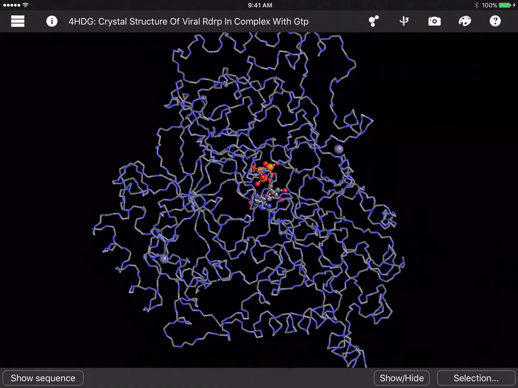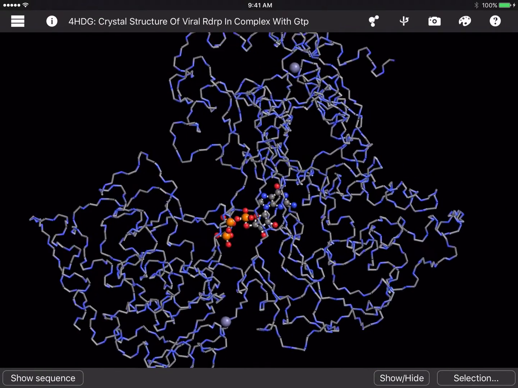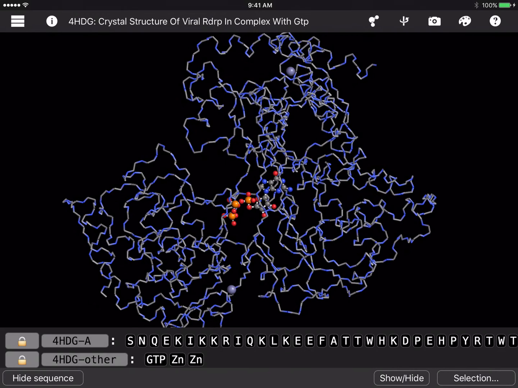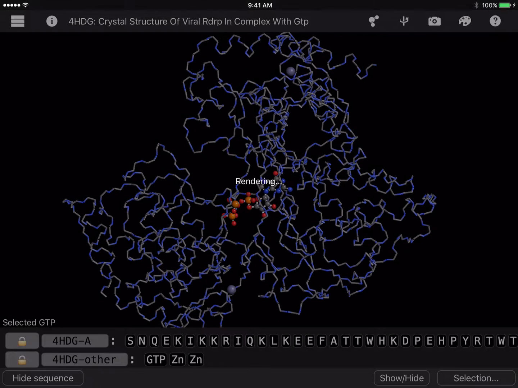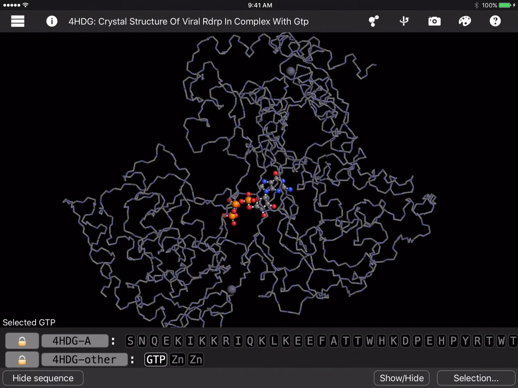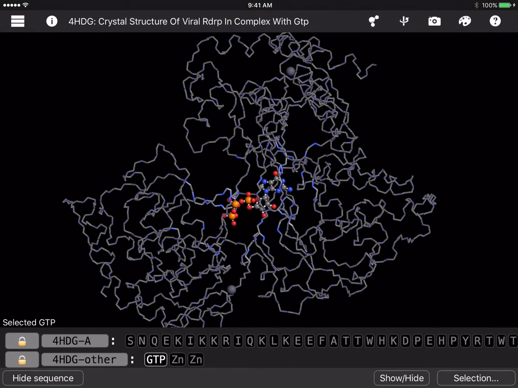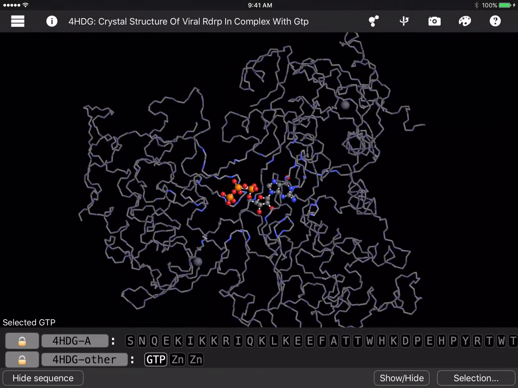In this case, I had already downloaded a structure to investigate. This protein is not bound to a drug, it's bound instead to a nucleotide, GTP, guanosine triphosphate, but it will work as an example. I open the sequence viewer and touch the GTP to select it. To find amino acids close to GTP, I touch the selection button and choose Select Nearby. Amino acids near the GTP are highlighted.